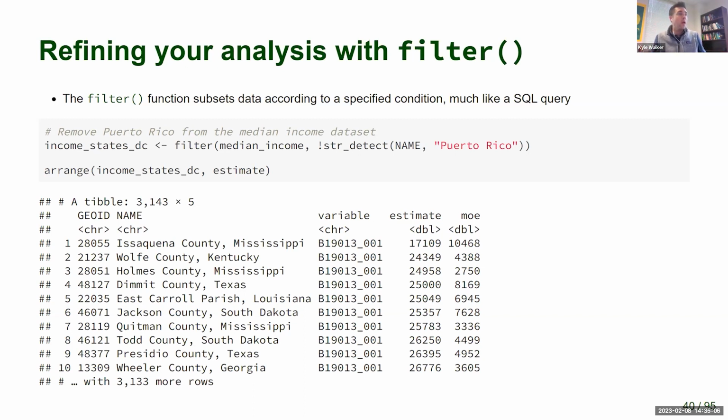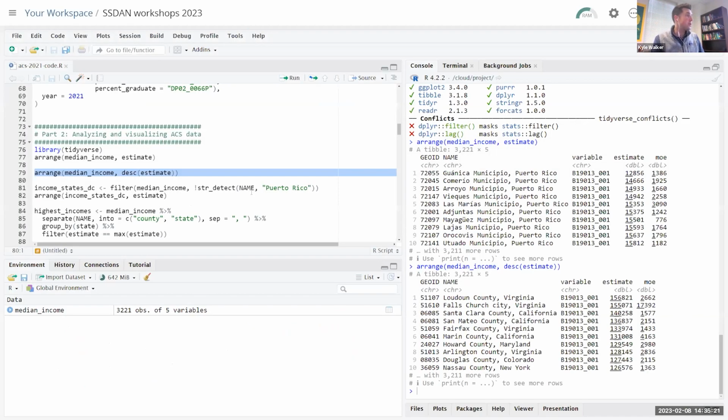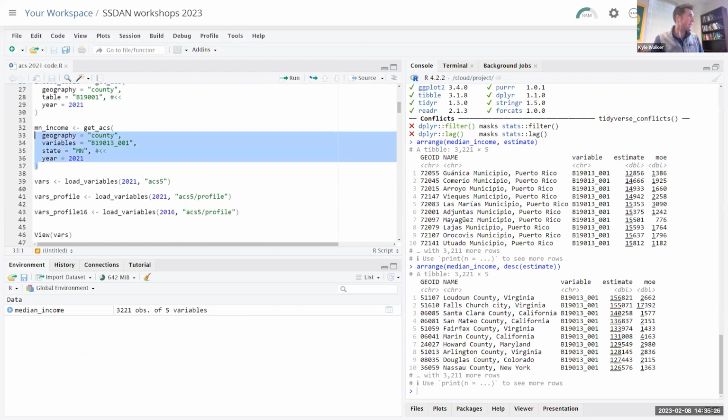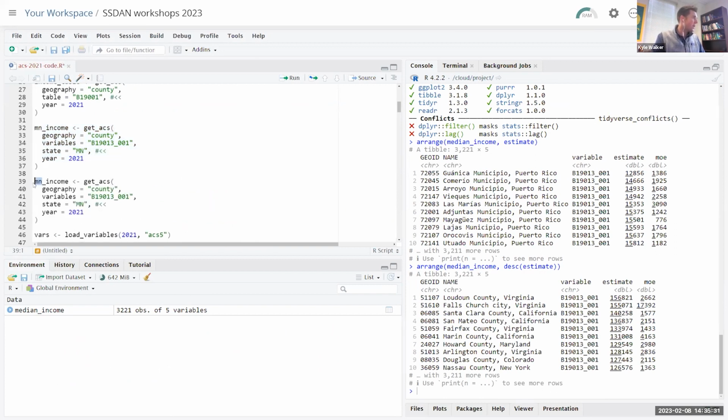2 ways. One is, when you're querying the data, you can put in multiple states. So if you had a list of states for which you wanted to query, you could do that. So if I'm going back to part 1, you'll notice I had Minnesota income. I chose state equals MN. If I want to do something like multi-state income, instead of MN, I would use the c function to define a vector of states.